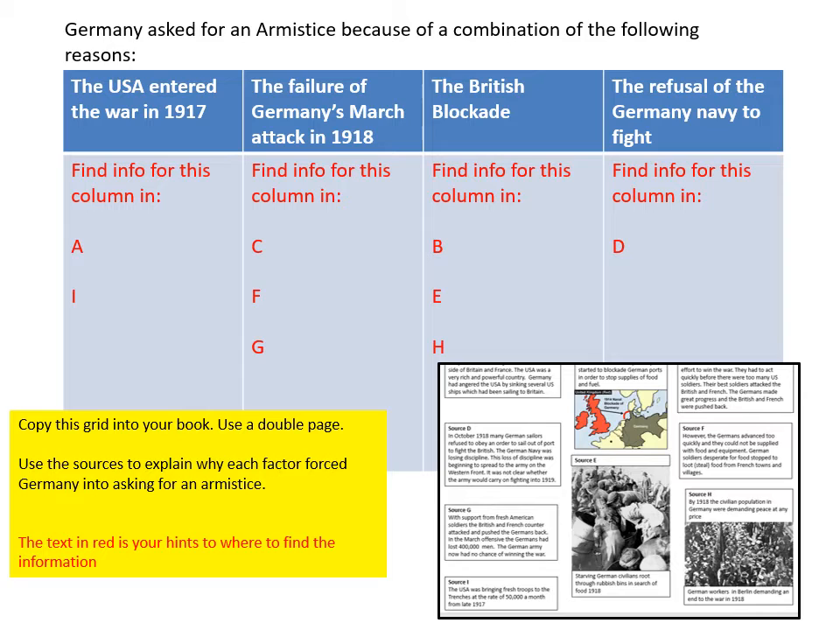And what I want you to do is use the sources PDF that's attached to this Firefly task to explain why each factor forced Germany into asking for an armistice. The text in red is your hints to where to find the information. So for example, if you look at the first column in our table, or the first heading, the USA entered the war in 1917, you'll find information for why this was an important reason, or one of the important reasons why Germany was forced to ask or seek a surrender in 1918. You'll find information for this column in sources A and I on the document.